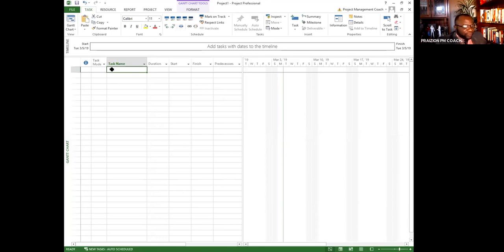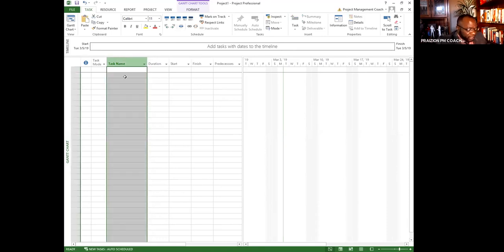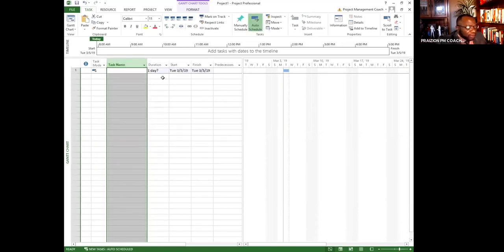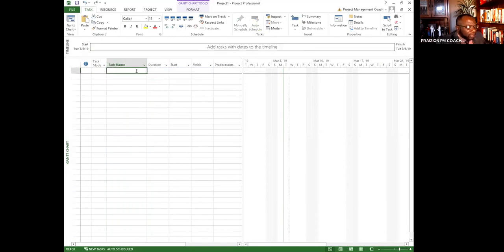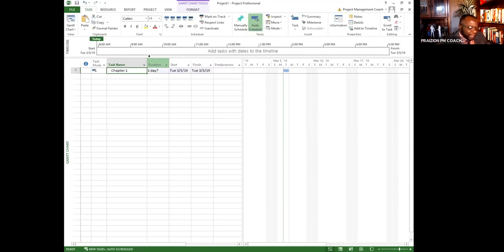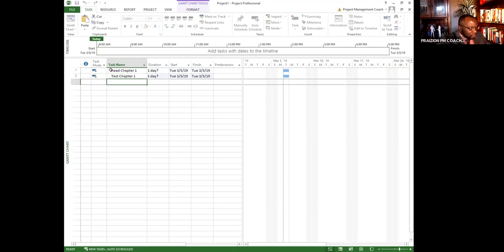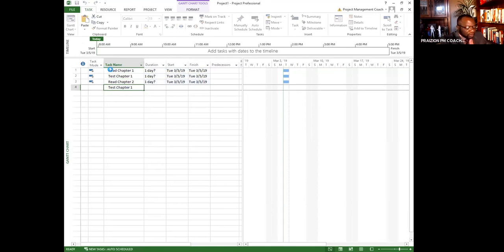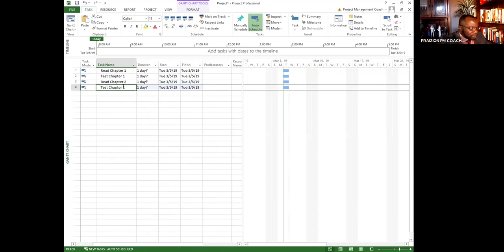So examples of defining activities will be creating a list. Like what you see on the screen here, your activity list where you have task name, this column, that will be sequencing your activities. So let me put in a number of activities here. Let's put in chapter 1 of the PMBOK guide. So your activities are typically action-driven language, like read chapter 1, test chapter 1, read chapter 2, test chapter 2, so on and so forth.